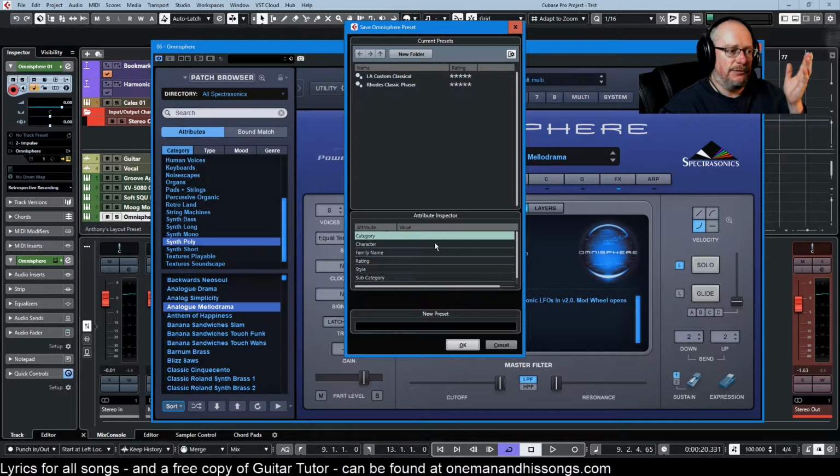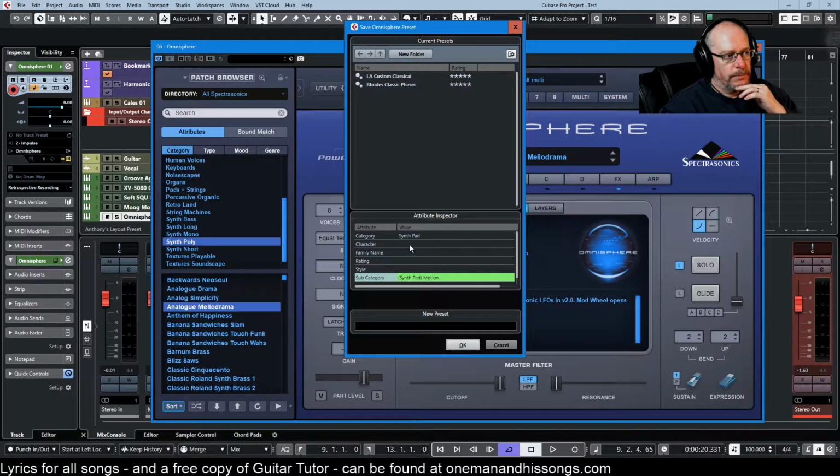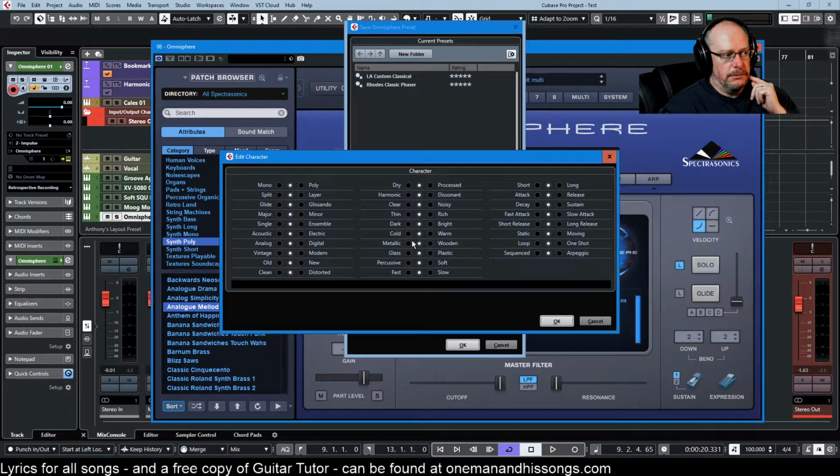And now we get to characterize that sound. Well, let's have a think. It's a kind of analog pad sound with a bit of motion. So you see I went by subcategory. When you select that, it automatically assigns category, so that just saves you a click. Let's call it a 4-star sound. And then we can give it some character. So we can choose the attributes that we want to assign to this sound.